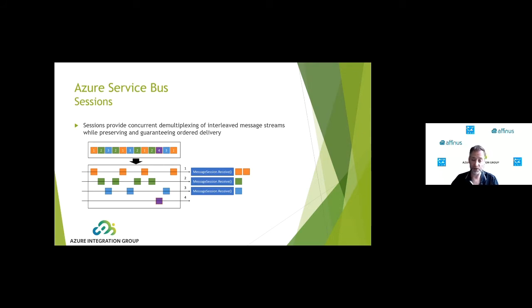So I've worked with quite a few clients where they know that over a 5-minute period they're going to be receiving a number of messages, and they must all be processed in order. And we use session IDs to support that.